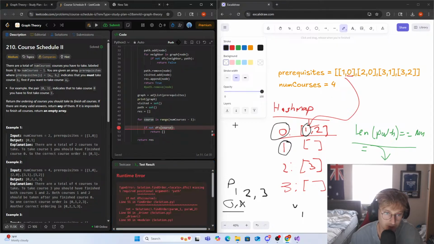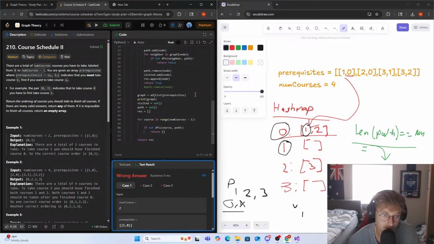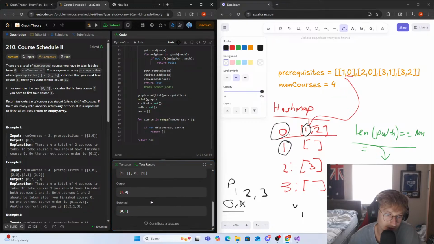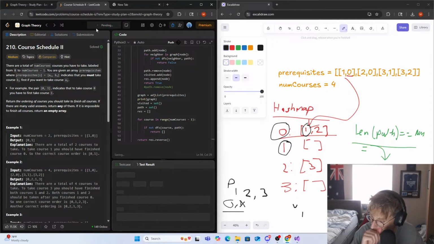Oh, we gotta pass in our path. We are getting the wrong answer here. Leave is just the other way around. Res.reverse. Is that how we do it in Python?